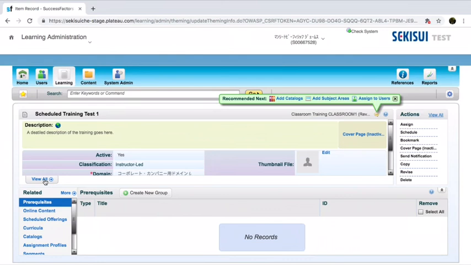So, there you have it. You now know how to create an item in the system and how to fill in its details. In the next video, we will learn how to create a questionnaire so that we can later attach it to our item.